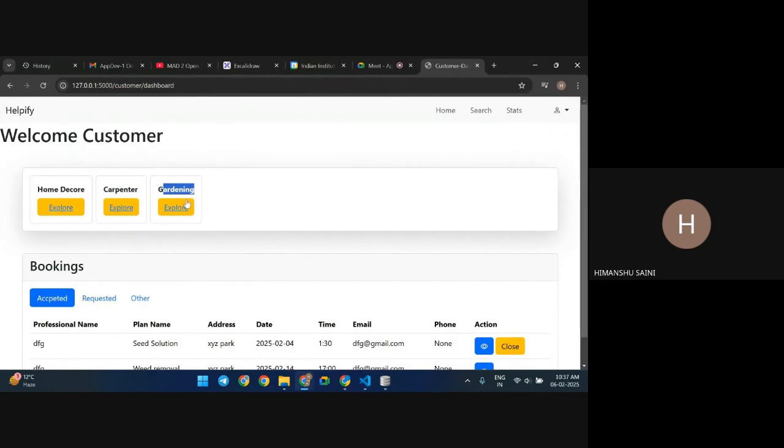He's clicked on gardening, so if I hover over this explore, if you see in the left bottom, a URL is coming: customer slash search slash plan ID equal to 3. Are you able to see this? Below left. So plan ID 3, because gardening has ID 3. So that's why I'm able to see that.